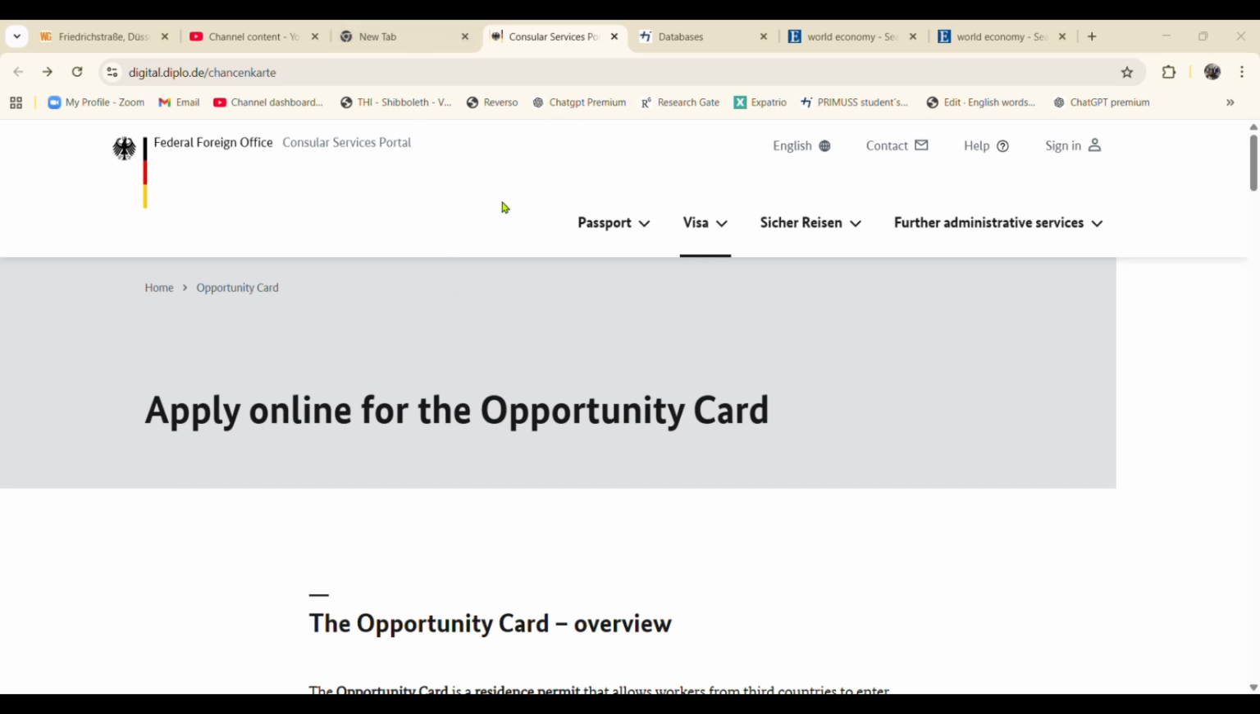So today I would like to show you how to take an appointment for the opportunity card visa. So let's go with me. I am showing you. Open a browser, Chrome browser or Opera Mini or any browser you can open.